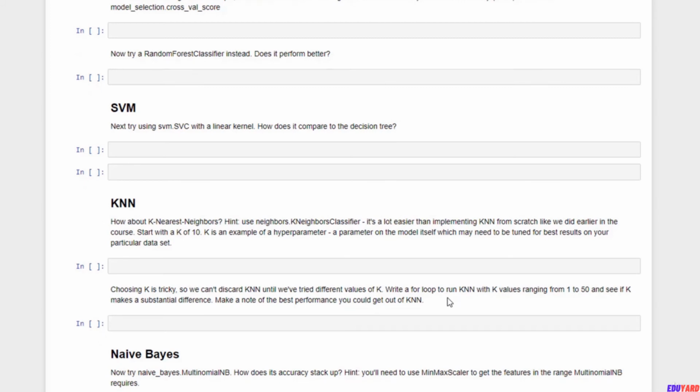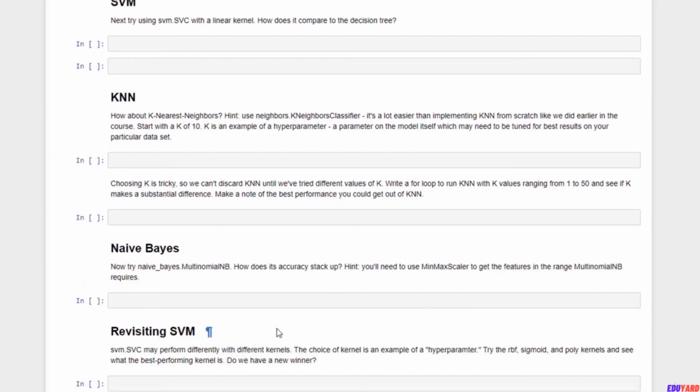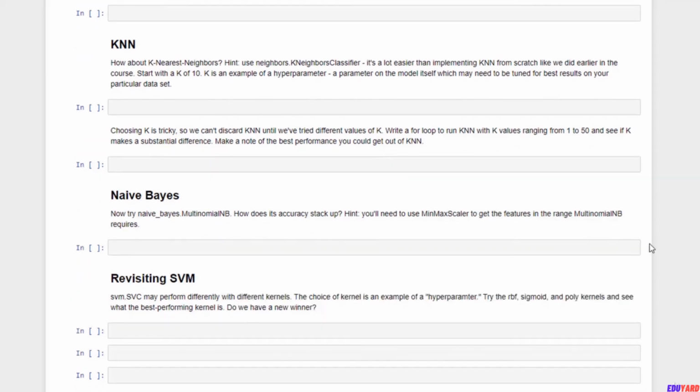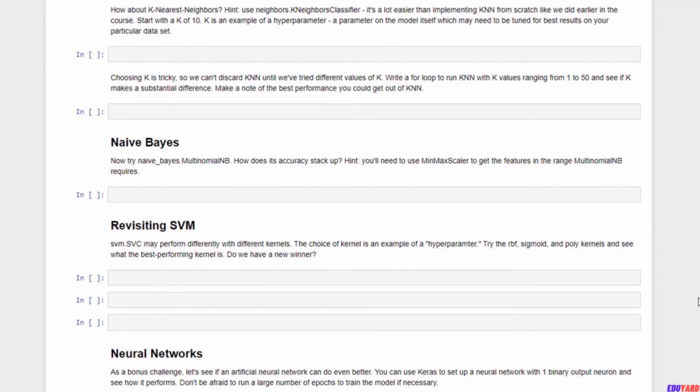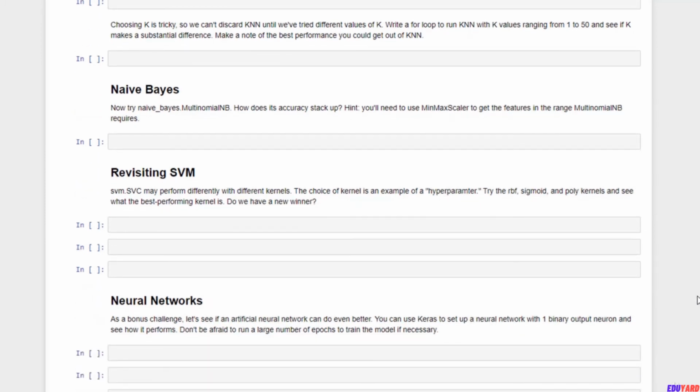The beautiful thing about scikit-learn is that all the models have sort of a common interface. So once you have done one of these, trying different models becomes pretty easy. You can also use the naive Bayes approach to see if that can actually do a better job. And a couple of hints there. SVM might be worth revisiting with different kernels than linear.